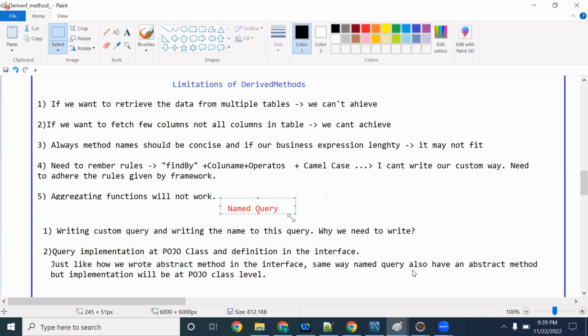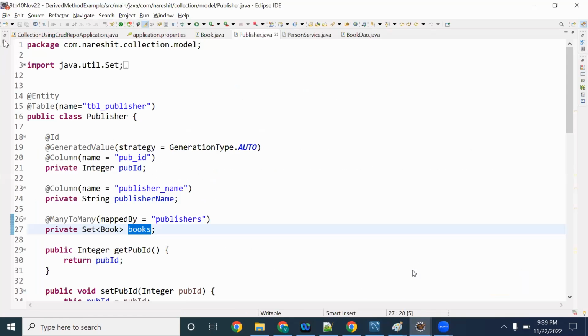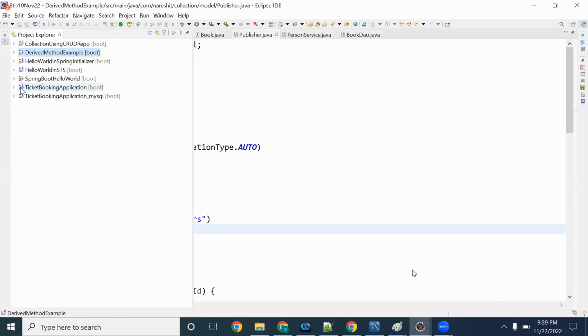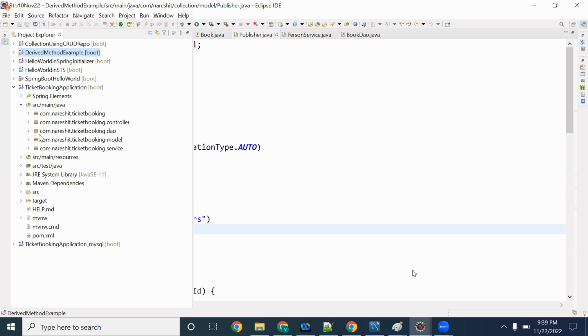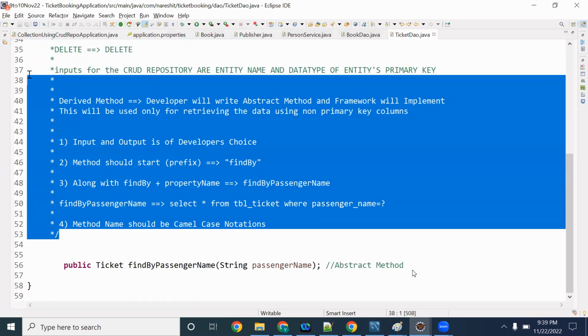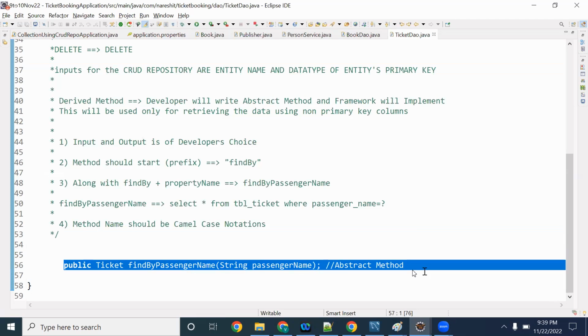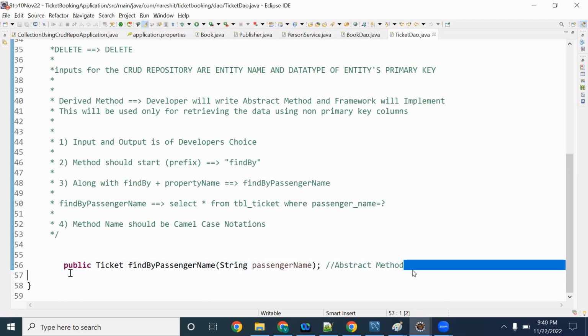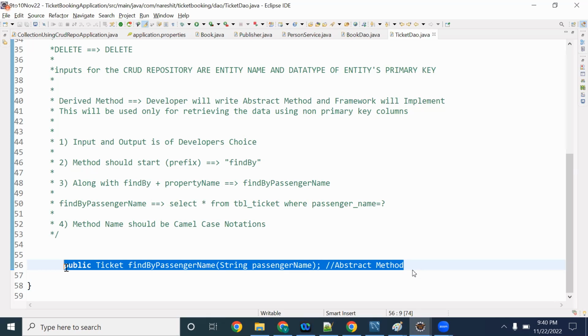As part of CRUD repository, what we have done, guys, we didn't write any abstract method. We didn't write any implementation, right? Let me go to the ticket booking application. Did we write anything inside the DAO? Nothing, right? No abstract method, no implementations. But this is a derived query, right? In case of derived query, developer will write only the abstract method, the framework will implement.